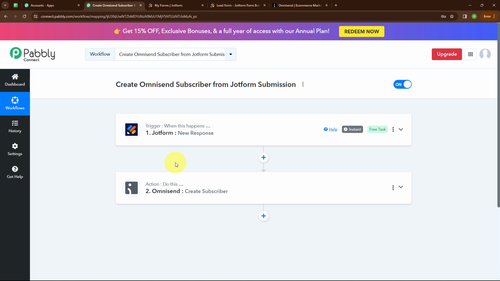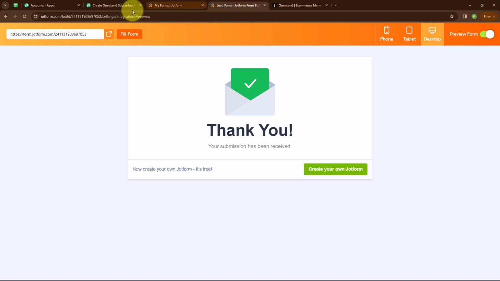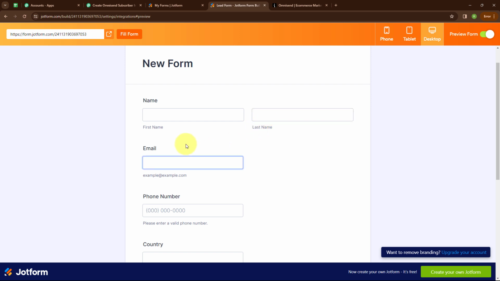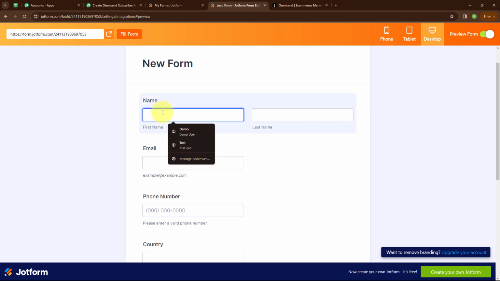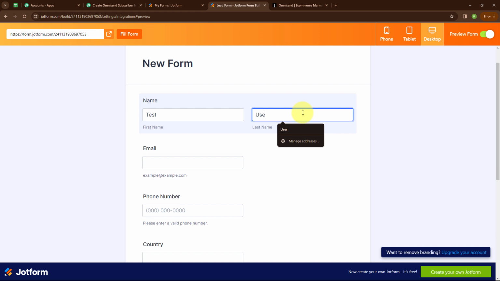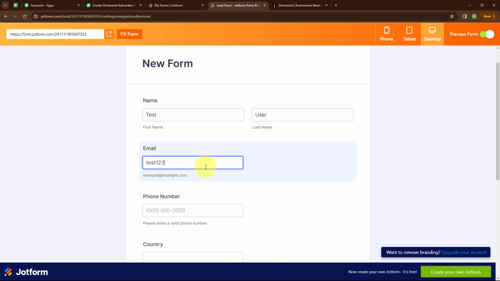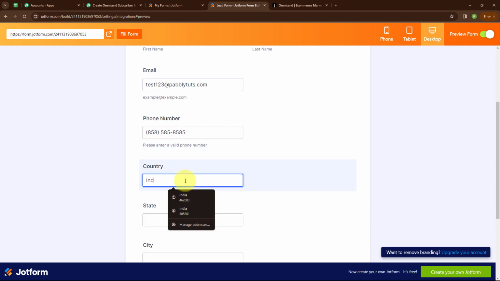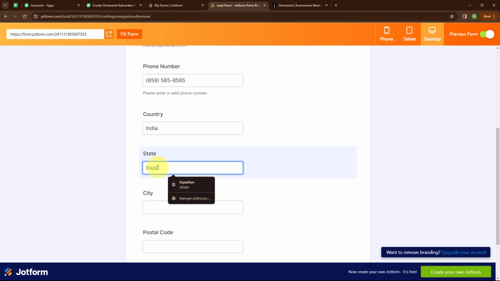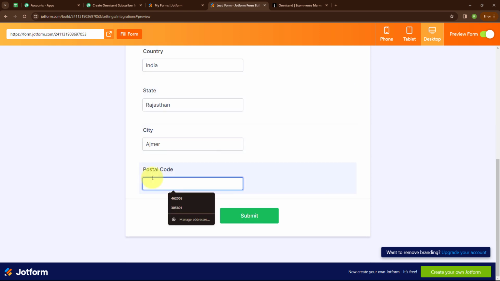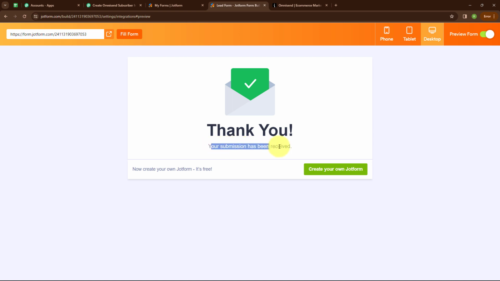So to test our automation, we need to submit a new response in our Jotform. So for that, let me take you back to my Jotform. Here I'm going to refresh this window. And here I'm going to enter another dummy data and do a test submission. So here I'm going to enter the first name as test, last name as user, email as test123@pabblytunes.com, a random phone number. Moving forward, country as India, state as Rajasthan, city as Ajmer, and postal code 305801. So here I've entered all the details, and now I'm going to click on this submit. And here you can see it says your submission has been received.